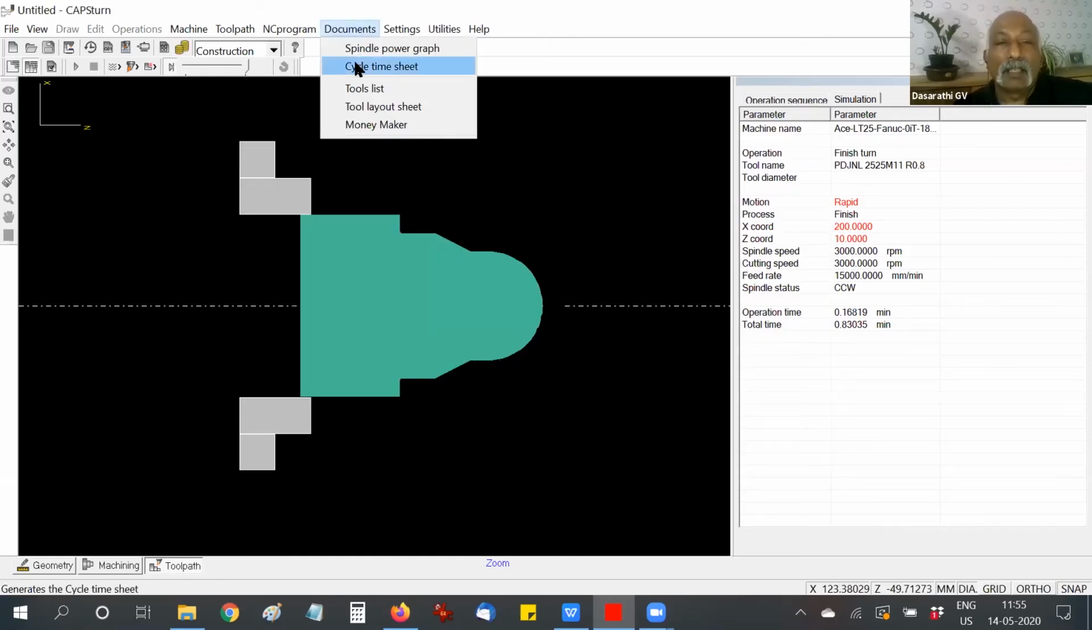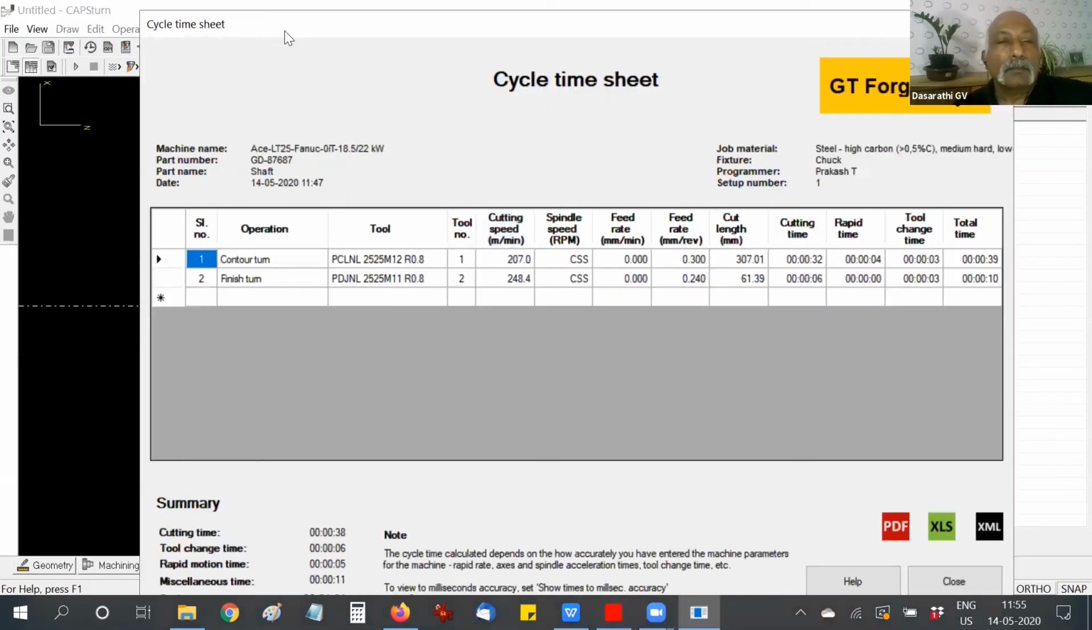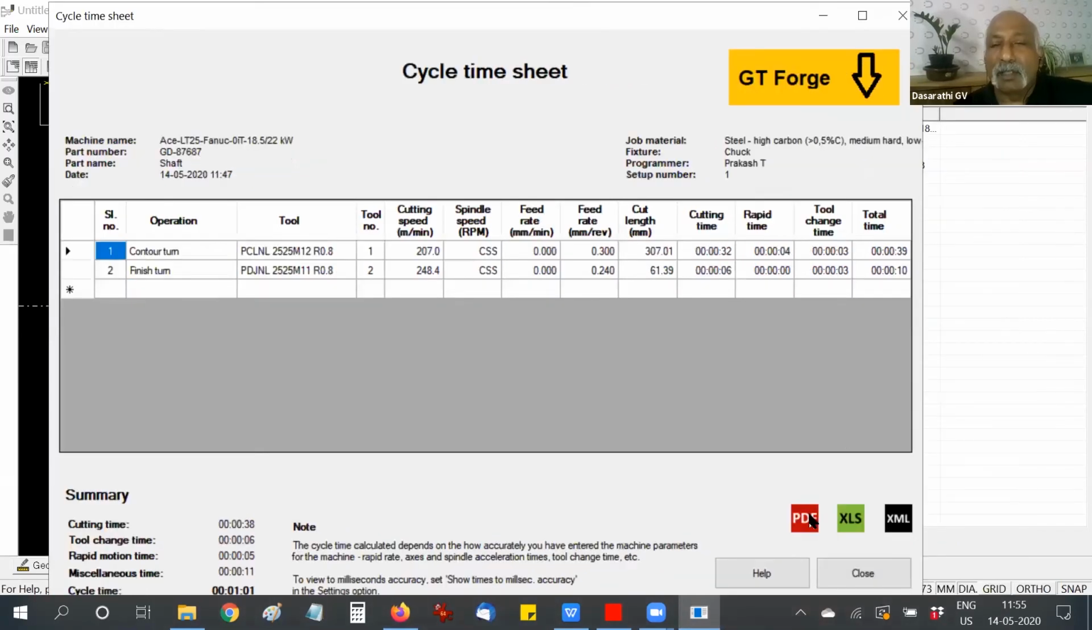You can print that graph out. You can get a cycle time sheet. This cycle time sheet can be saved as a PDF. It can be saved as an Excel, whatever. It's got all the part details, right? Who's your programmer? You need that, because in case there's a problem, whose neck do you grab finally, right? And what is the material, fixture, everything is shown. And then what is your cycle time summary?